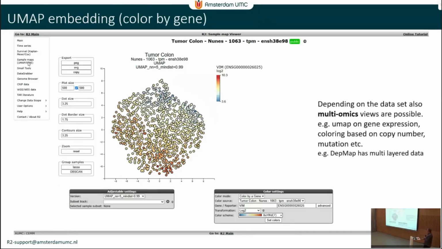So depending on what kind of data set you have, if there are multiple layers available for a resource, like gene expression, copy number, signature scores, all these kinds of things, R2 also allows you to take that level of information on top of these UMAPs. And if you want to play around with that later on, things like DepMap have multiple layers of data, and then you can play around with that kind of feature if you find that interesting.